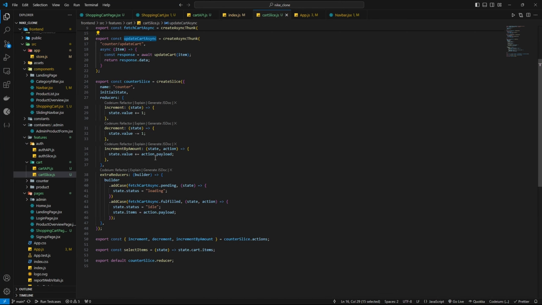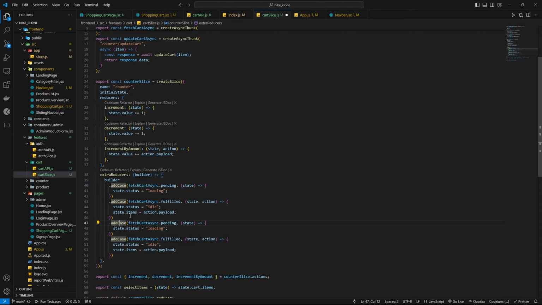After that, let's add the cases. So for the update cart, it will be a bit different. Here we are not going to add everything in the item. We are going to change a particular product of the item, or you can say in the items we are going to change a particular product. So here let's copy this thing up, and then right here update cart async. Here also modify it to update cart async.